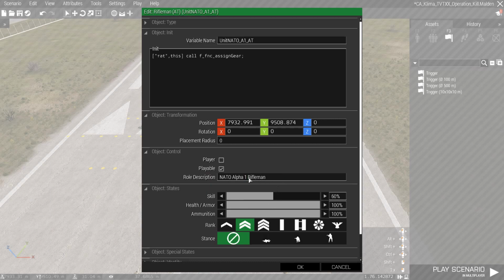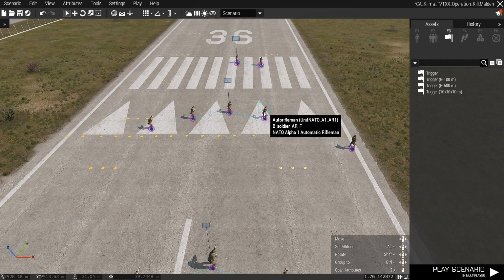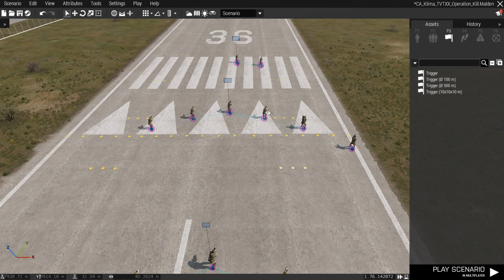It's probably an easier way to do this, but I haven't really looked into it. And also it's nice. Usually I listen to music when I make missions, so it's not nearly as boring. God damn it.